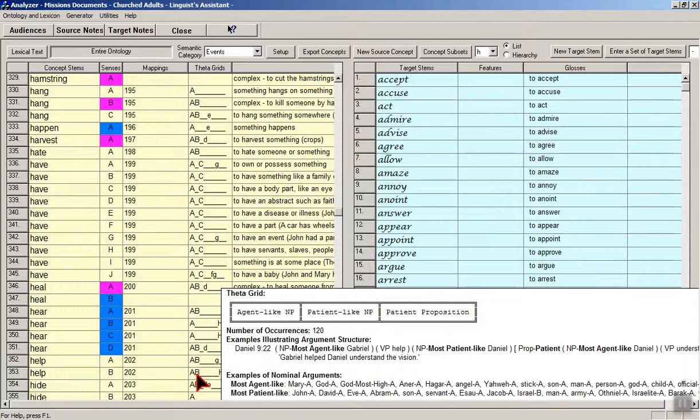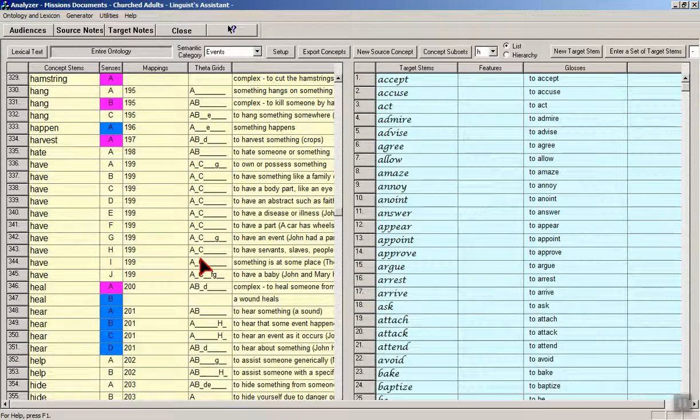And I don't know if there's a way to do that. If Todd views this video, maybe he can comment on it. Okay, so here you might wonder if you should write Gabriel helped Daniel, left bracket, to understand the vision, or Daniel helped, left bracket, Daniel to understand the vision. Well, apparently you have to have a noun phrase. Gabriel helped Daniel, and then the subordinate clause.